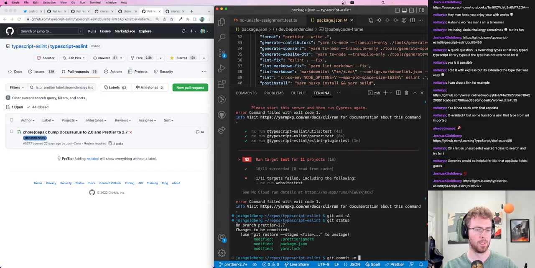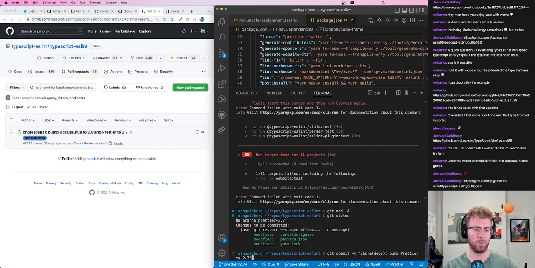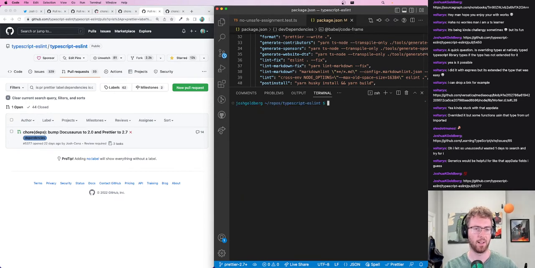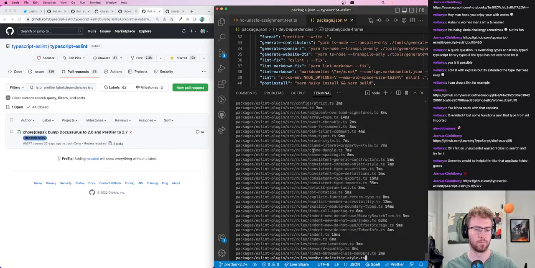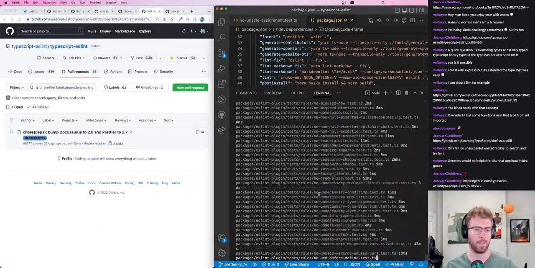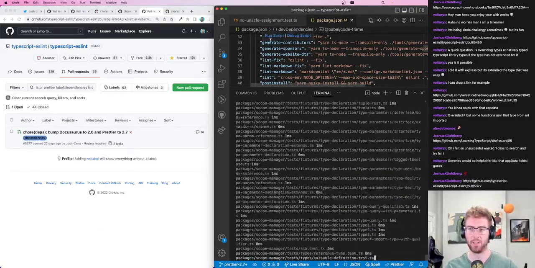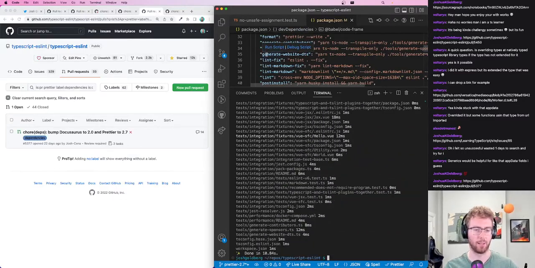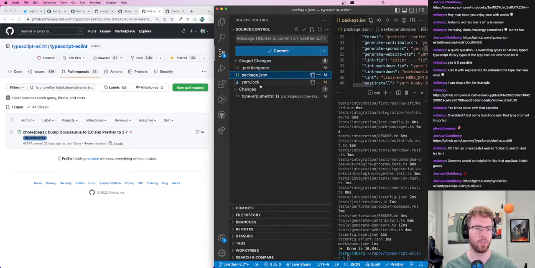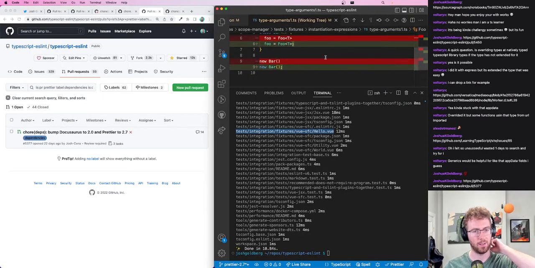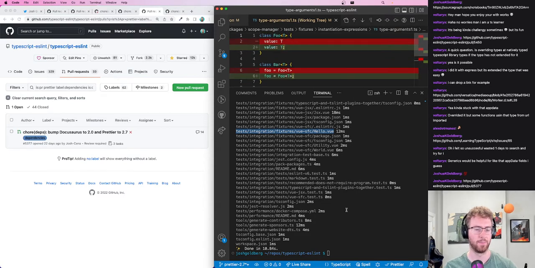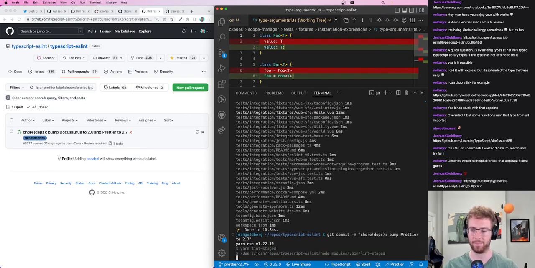So chore deps, bump Prettier to 2.7. Actually, wait. I'm going to cancel that. Yarn format. Let me just run that. So this command yarn format is going to write the format. Aha! We do have a few changes. And okay, Prettier now is adding semicolons in this case. Okay, that's fine.